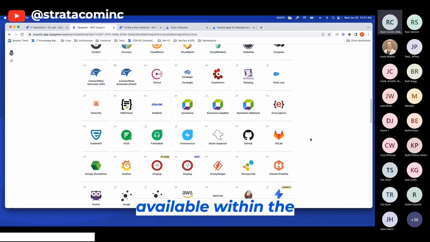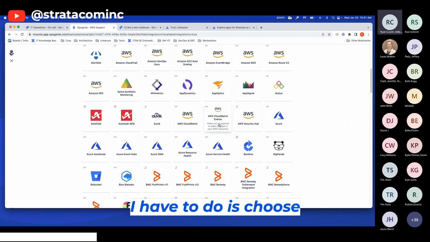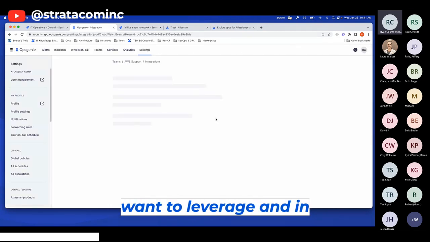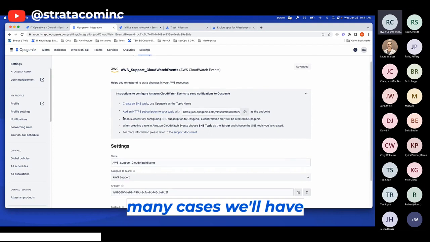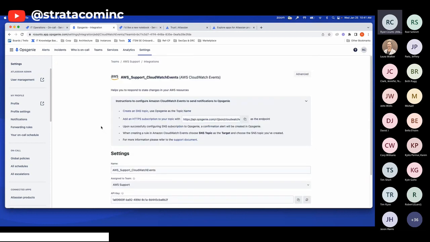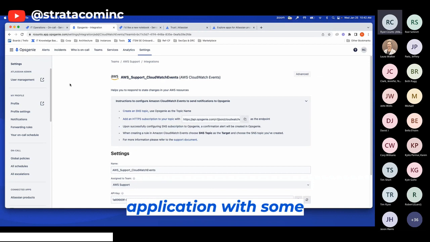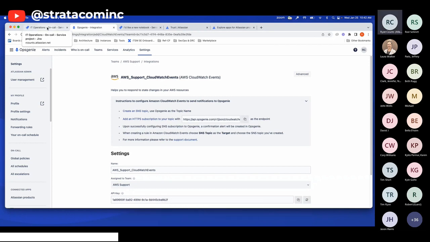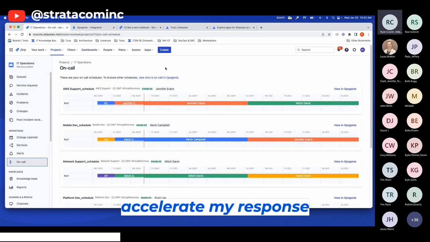Okay. So all of these are available within the platform, and simply all I have to do is choose the integration that I want to leverage. And in many cases, we'll have direct instructions right up at the top of what needs to be performed on the other solution to facilitate that integration, and then define your settings here, and we're off to the races. Now, as part of the Opsgenie platform, we also have a mobile application with some great notifications to help wake up people at the dead of night if we do have issues that they need to respond to. Okay. So that just helps me accelerate my response to incidents much more effectively.